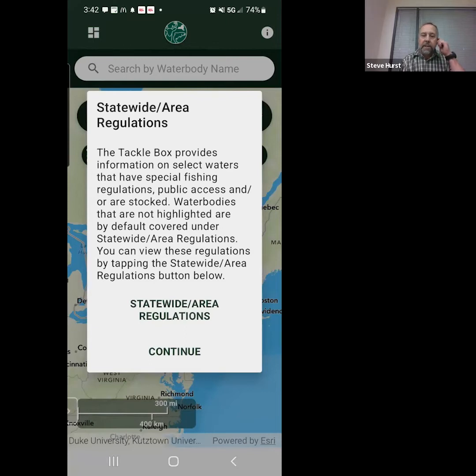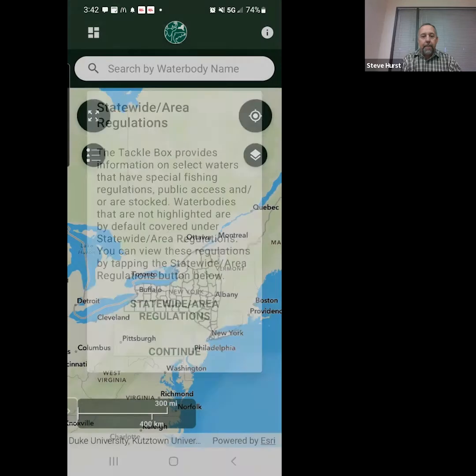And this one's basically saying, it talks about statewide and area regulations are basically default. And if you don't see something highlighted, statewide regulations apply. That's it in a nutshell. But we're gonna have that up at least for a long time for this first year, just to remind anglers of that. And if you clicked on statewide area regulations, it would take you there. We're not going to go there now, but you can just hit continue and get right into the app.